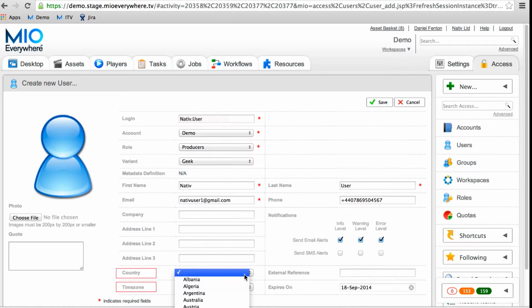Selecting the country and city fields will be important because this will be what will be defined in the timestamp against events and actions carried out in Mio.